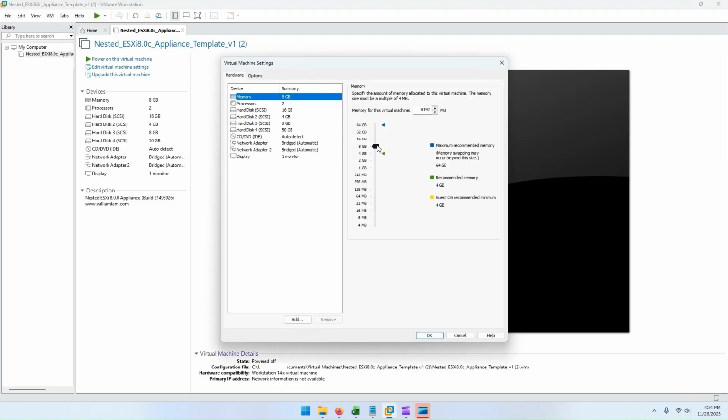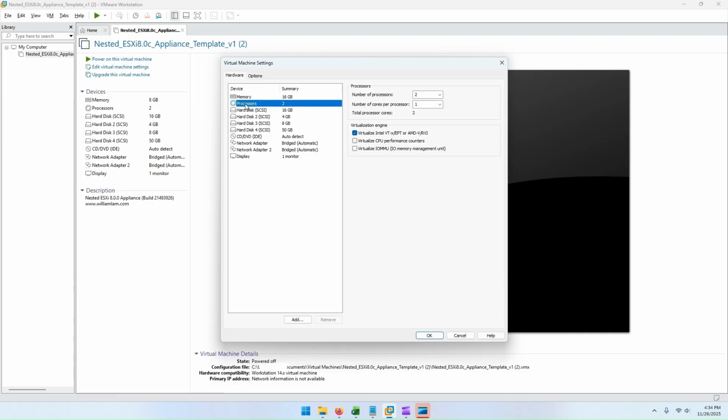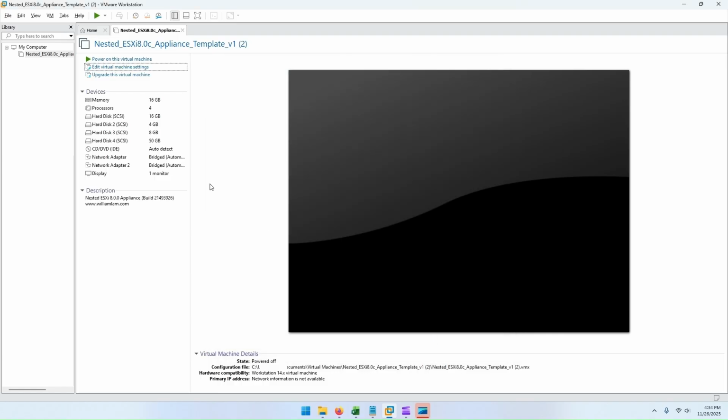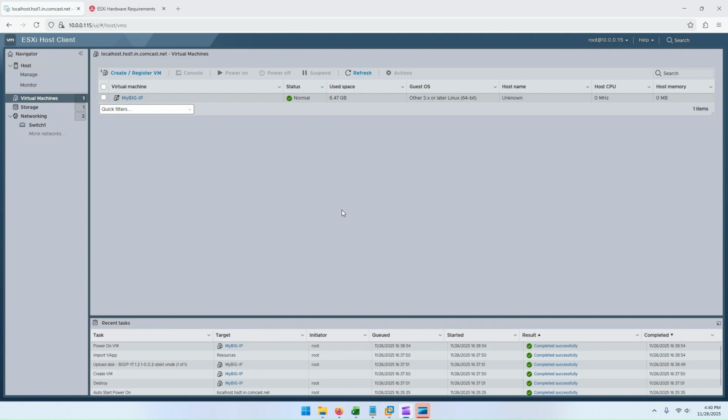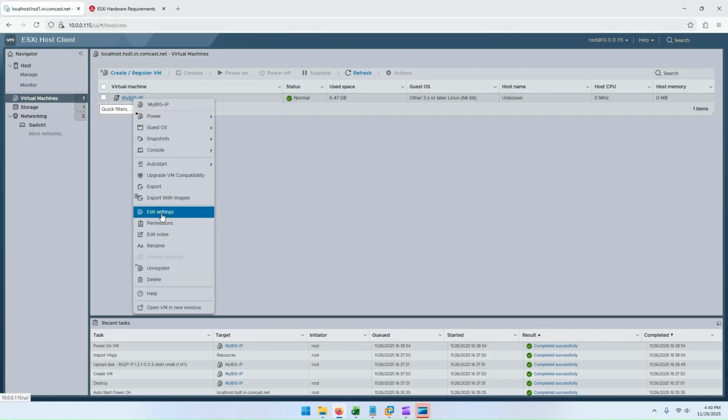We will allocate more RAM. 16 gig is good. 16,384 MB. And we'll give it some more processors. Okay. Power on this virtual machine. After the ESXi host powers back on, we can see our VM. Let's right-click it and click Edit Settings.